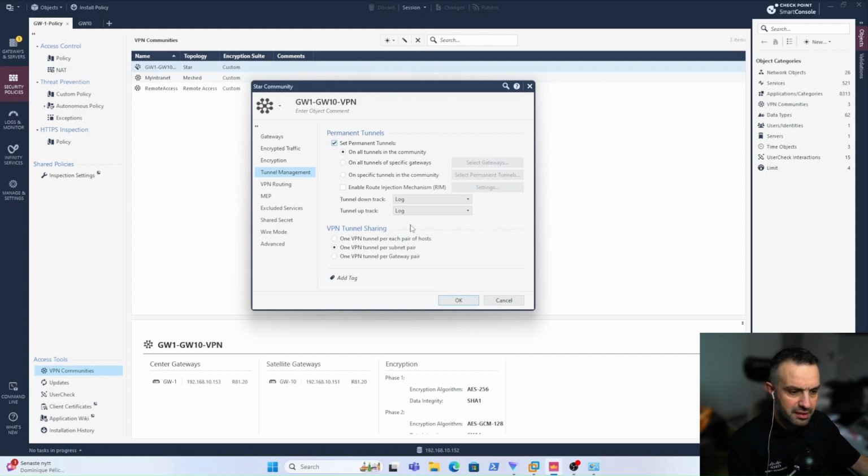The second option is one VPN tunnel per subnet pair. This establishes a single VPN tunnel for all communication between two subnets. The use case: when multiple devices within two subnets need to communicate securely without creating excessive tunnels. Balances performance and scalability while maintaining subnet-level separation. Suitable for medium-scale deployments where scalability and simplicity are prioritized over host-level granularity.